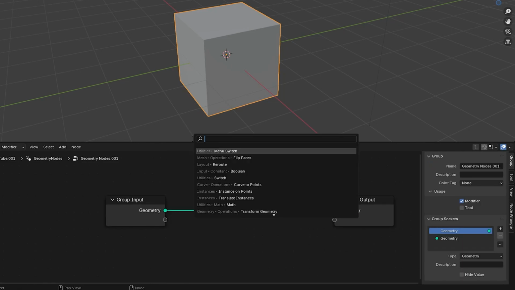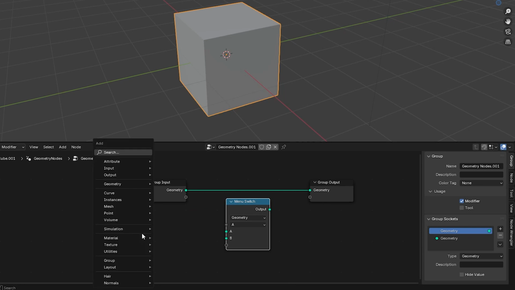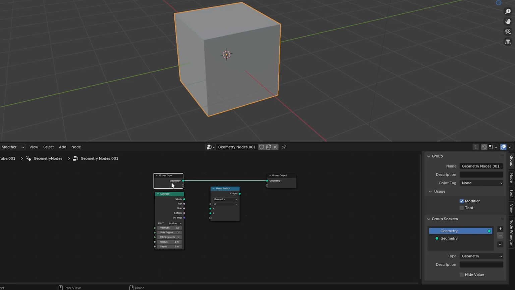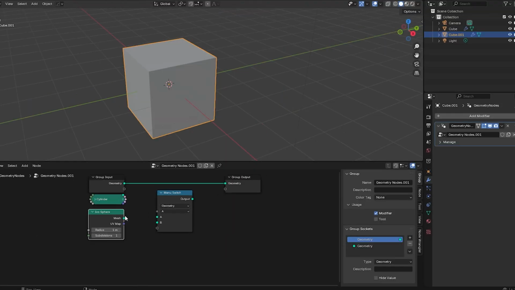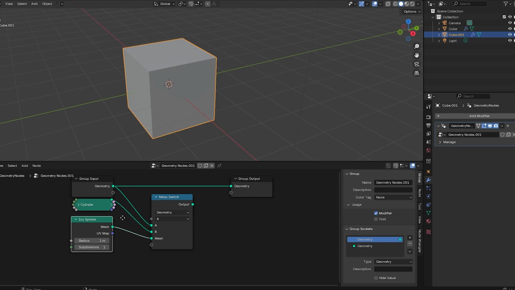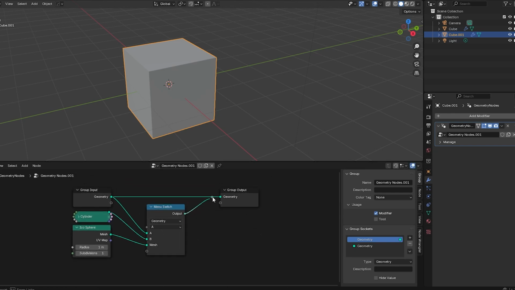Let's use the menu switch node. I'm pressing Shift A, typing in menu, and bringing in the menu switch node. Now I'm gonna use a few different types of geometry. I'm gonna add a cylinder, and I'm gonna add a sphere. Now all these different types of geometry can be directly plugged into the menu switch node. I connect the output to the group output.